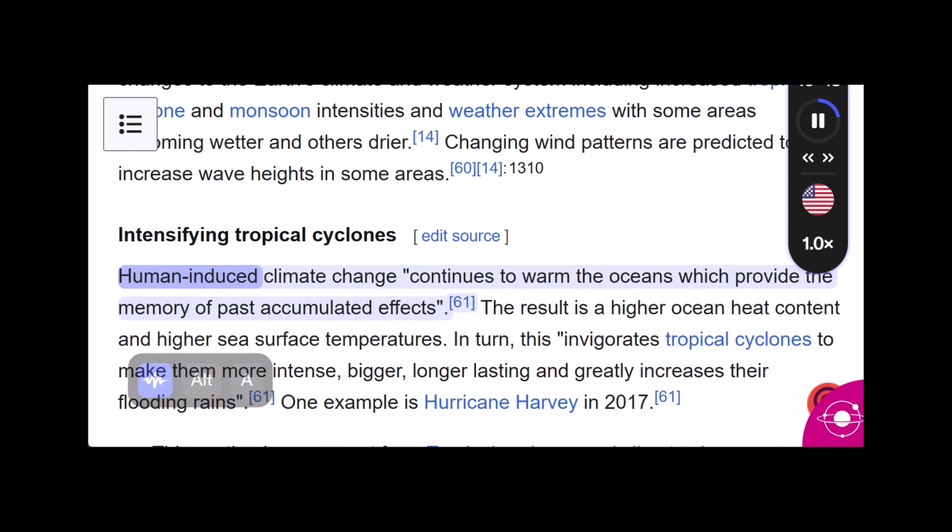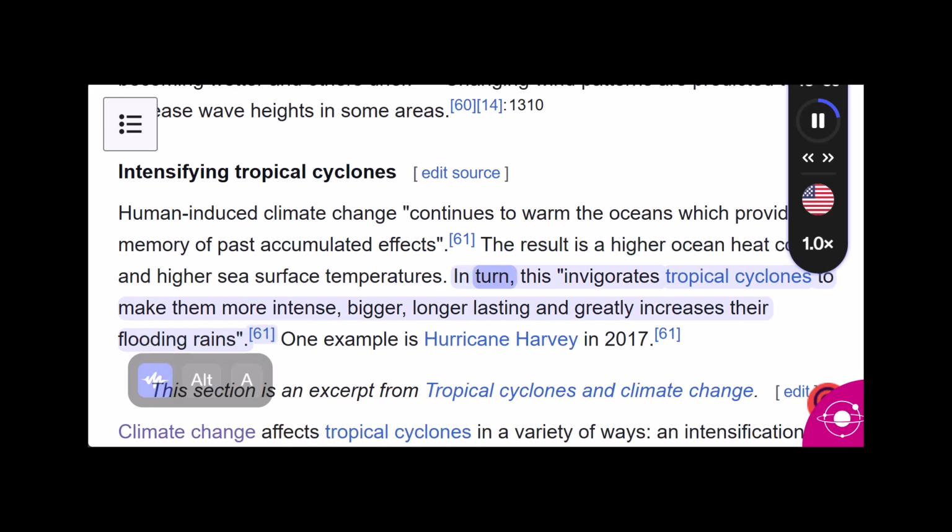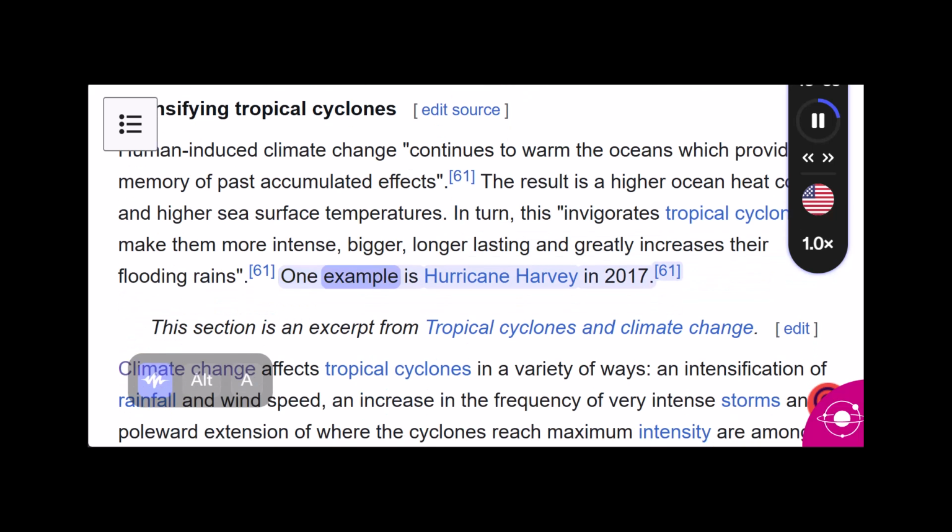Human-induced climate change continues to warm the oceans, which provide the memory of past accumulated effects. The result is a higher ocean heat content and higher sea surface temperatures. In turn, this invigorates tropical cyclones to make them more intense, bigger, longer lasting, and greatly increases their flooding rains. One example is Hurricane Harvey in 2017.